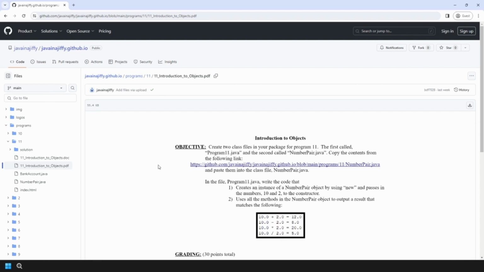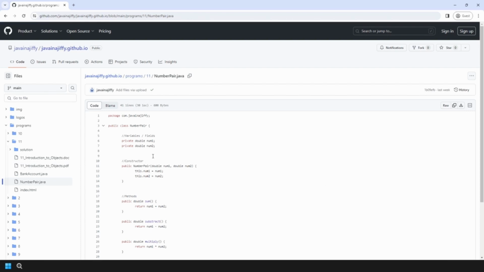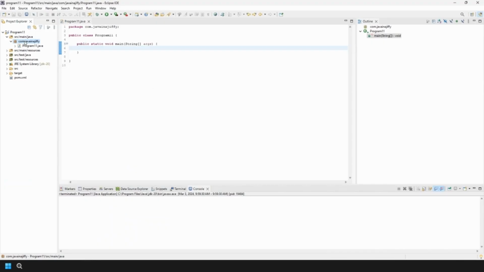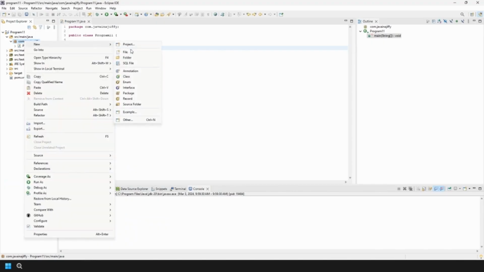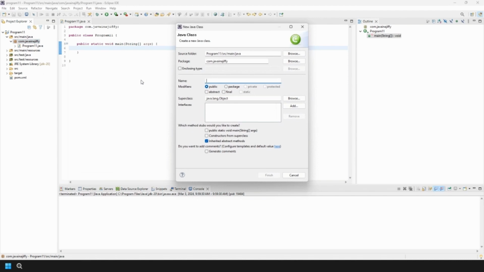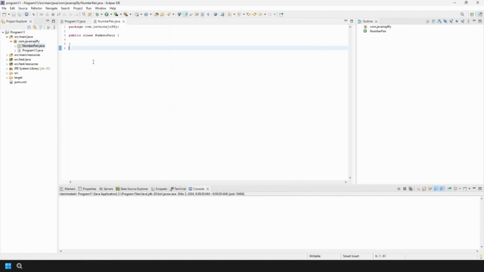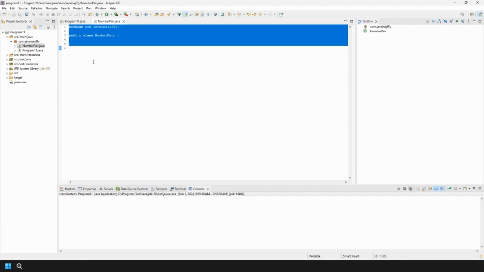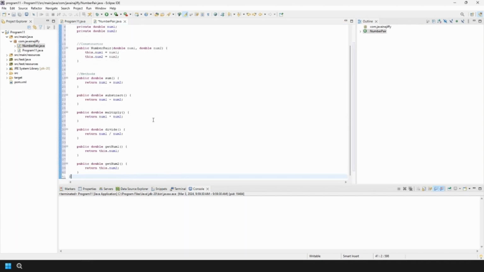If the link does not work, you can go over to the left side here, click number pair, and this is the object. So if I copy this, Control A to select all, Control C to copy, and then in your Eclipse, right click on the package, go to New, and then Class, and type in number pair, and then select Finish. Select Control A, and then Control V to paste the contents of the number pair object from the example.